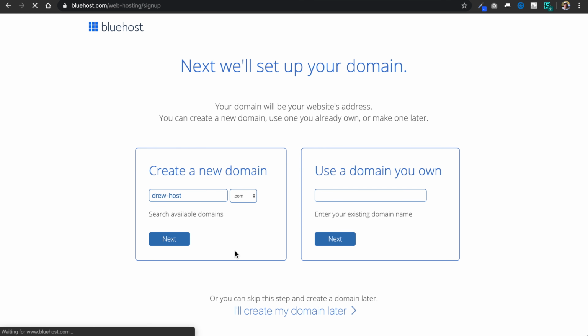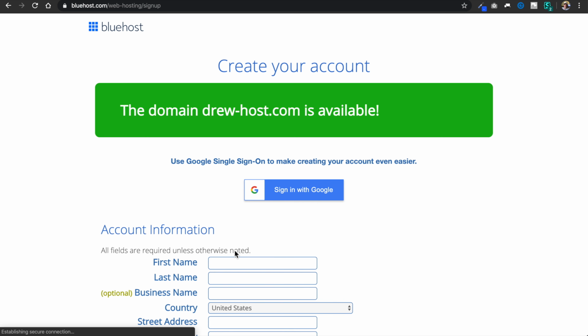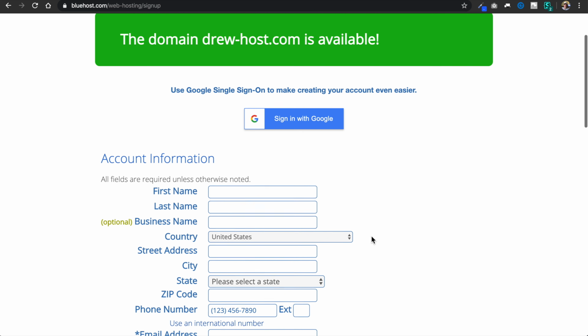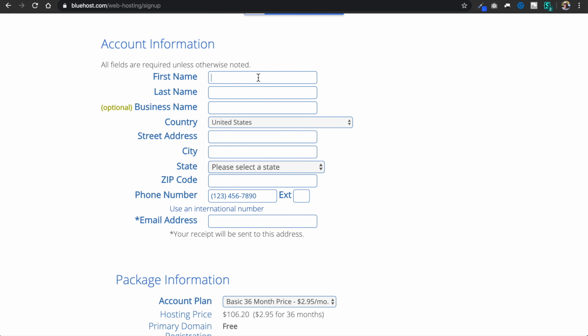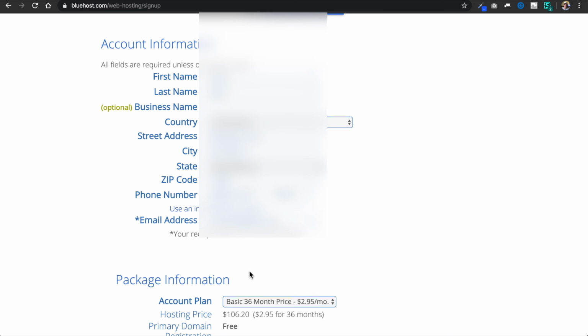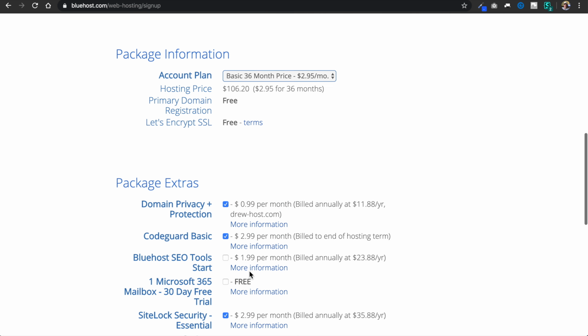I don't really have one that I'm going to use at this time, but as we can see up top, the domain name is available. So I'm going to add my account information, and I'll skip through the video just for a moment and blur out my info. And then we can choose the package plan or package information.